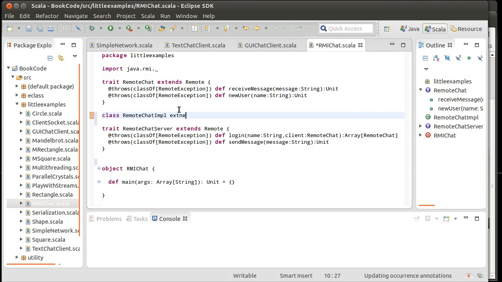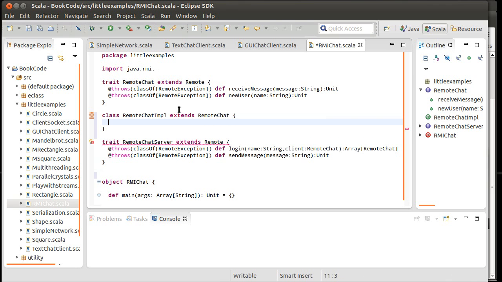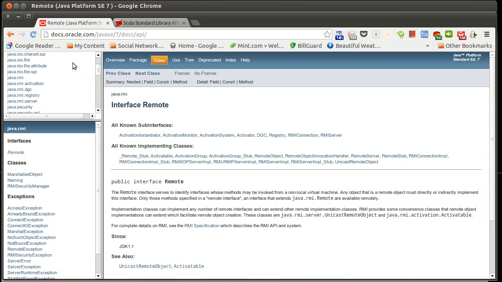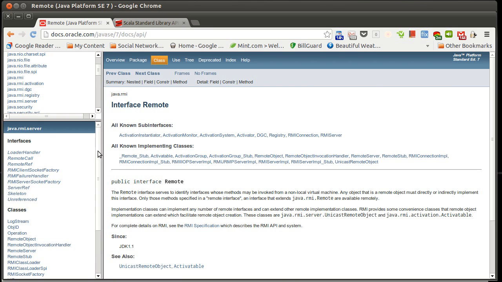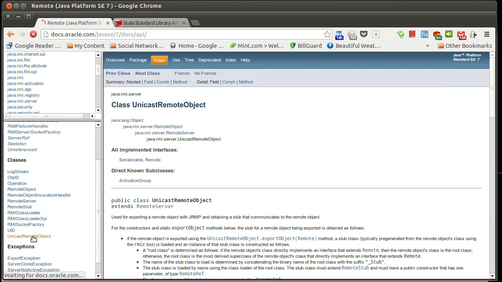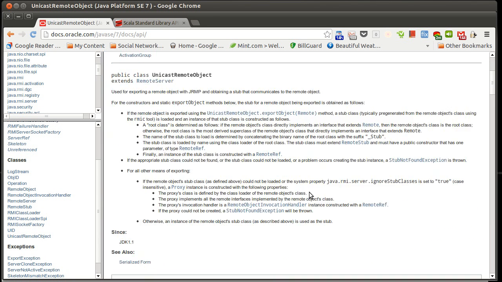Now, these have to extend the interface that we wrote. They also need to extend another type from the RMI library. And it turns out that in this case, you have several options. So these are under the RMI server type. There are a number of different types that you can extend. By default, I typically use a unicast remote object.